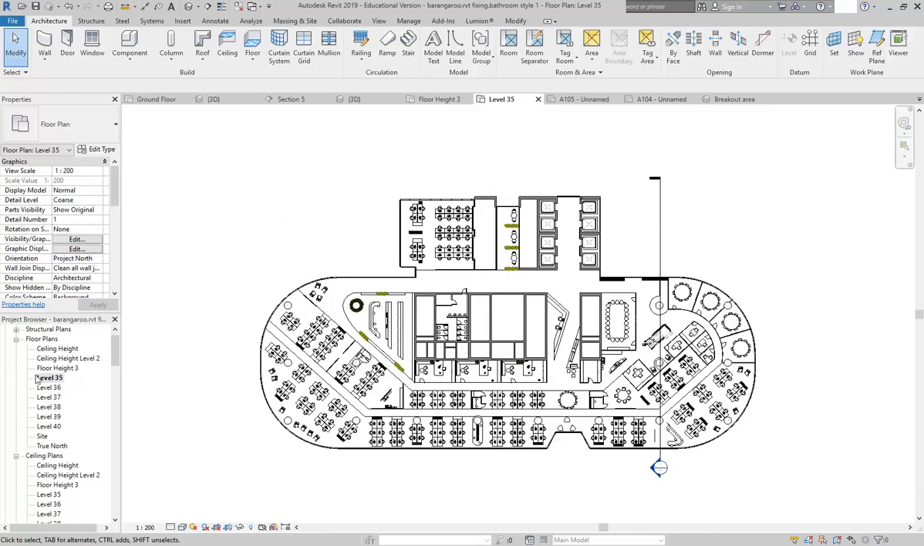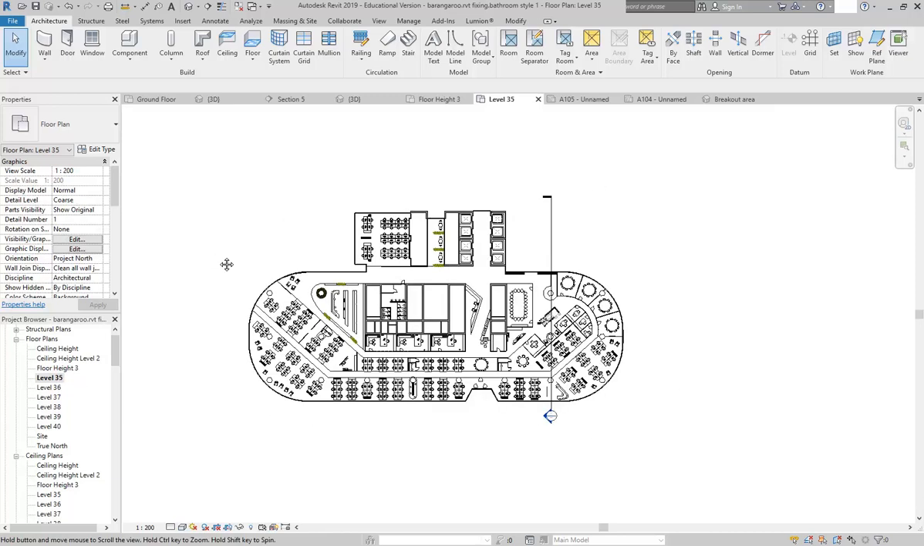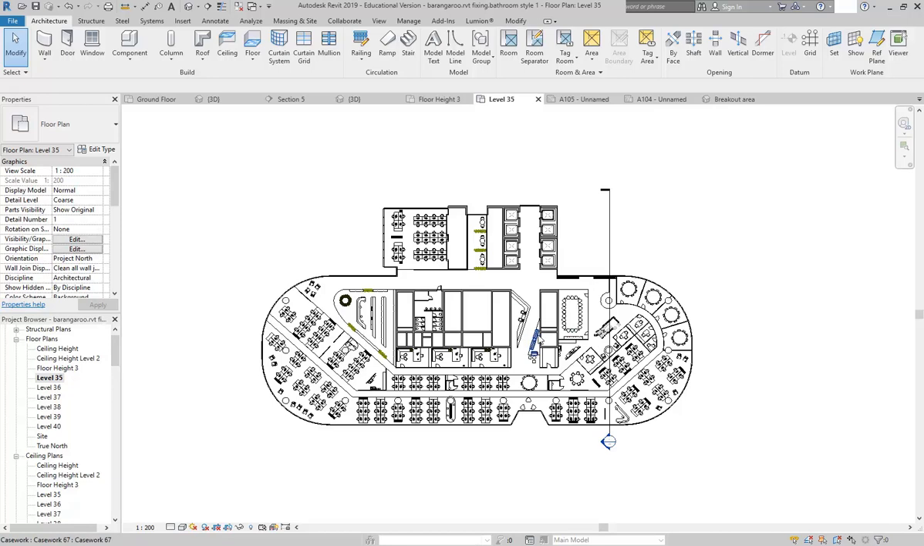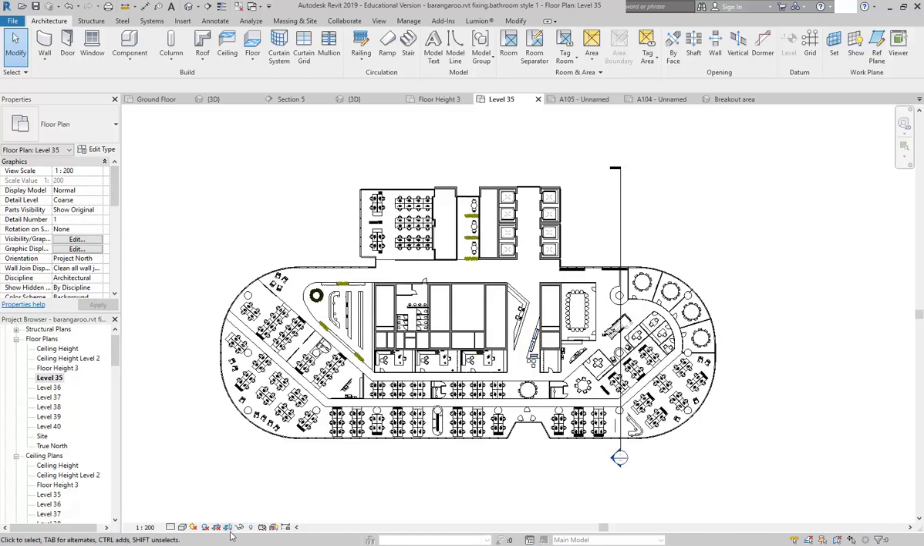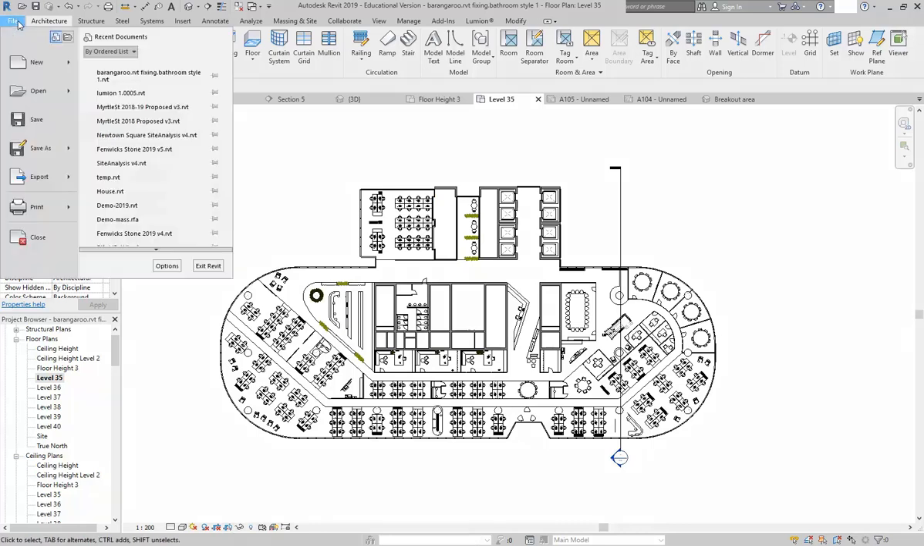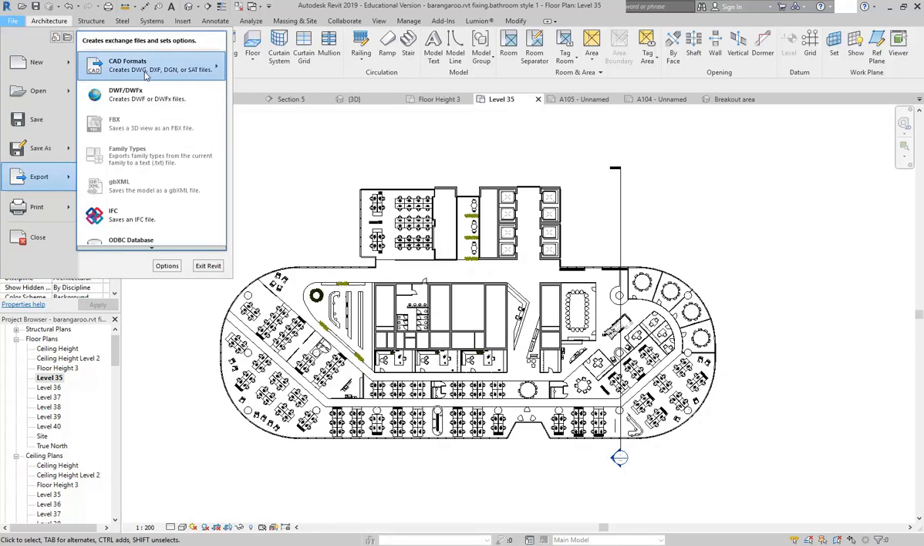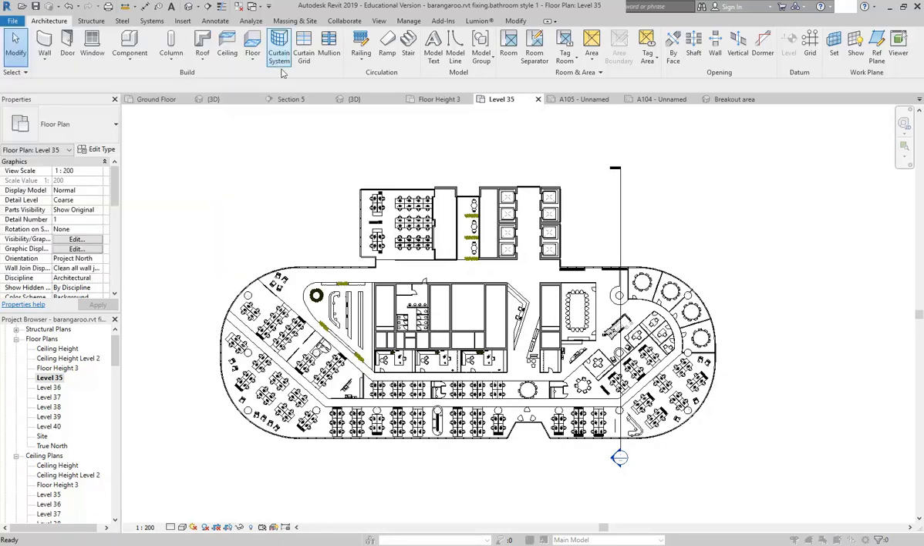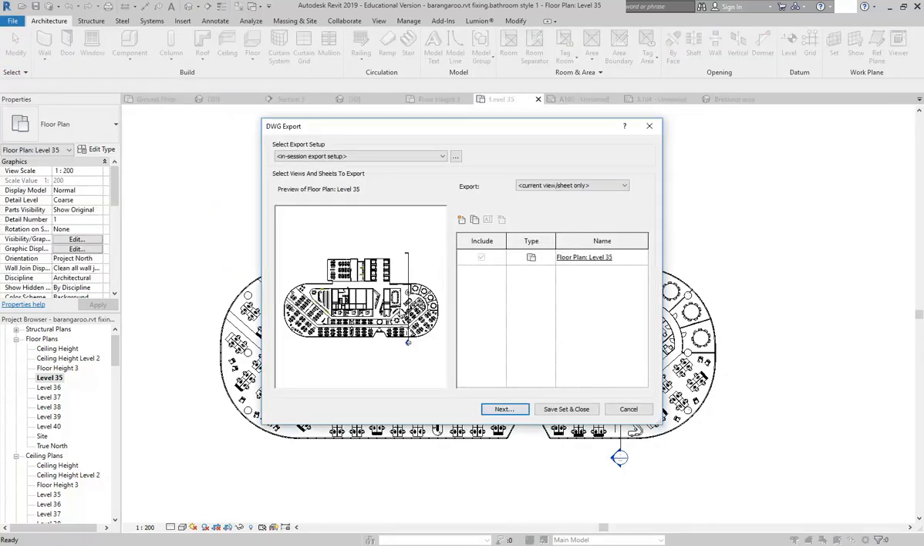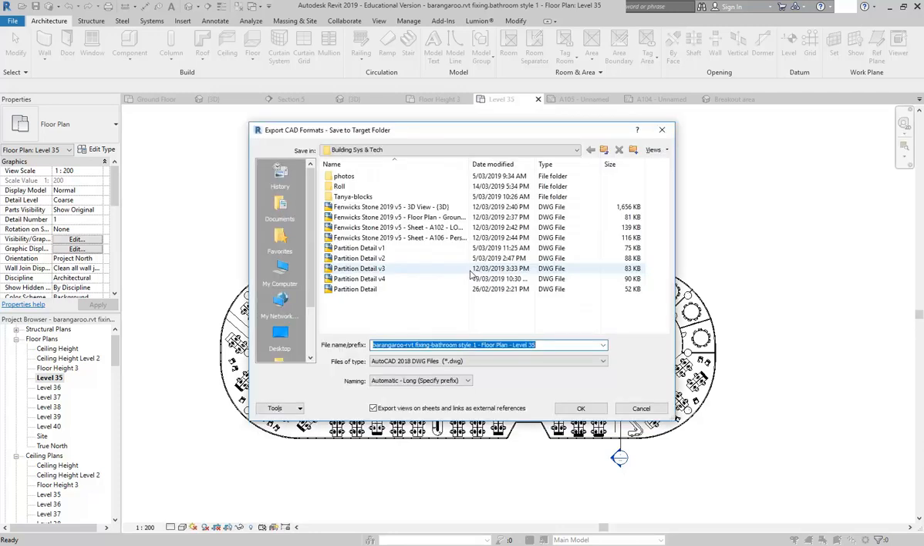Generally you can just export from the view itself, but make sure you've got the view set up reasonably well. You can crop the view, so if you don't want the whole level, you can crop it here. In this case, I'm just going to go straight to the File menu, choose Export, CAD Formats, DWG, and leave all the settings here. Just click Next, and then make sure you know what the file name is. I've got it down the bottom there. I'm not going to change it. It says Level 35 at the end, and I'm happy with that.